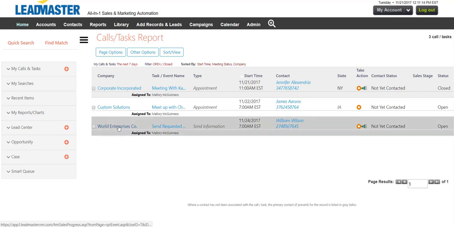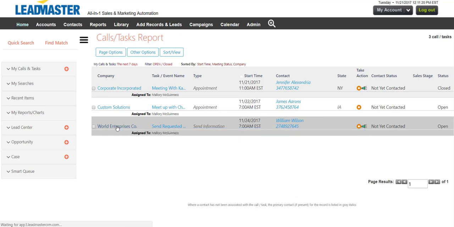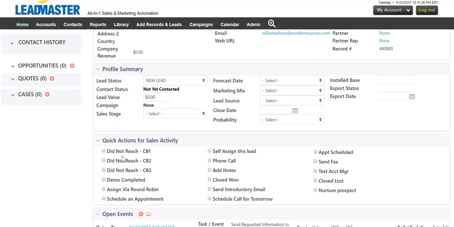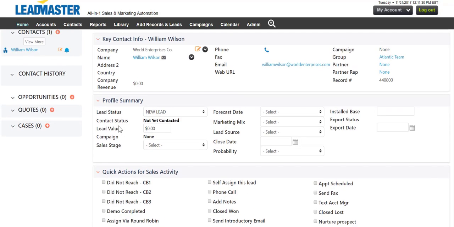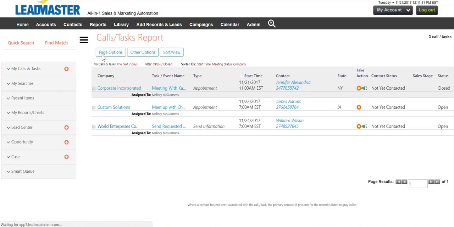Mouse over the company to obtain a preview of company information, or click into the company to pull up the contact record. From here, you can update your sales activity or profile summary, or click on Sales Update, then Edit Profile to alter information. Click the pointing finger to return to the Calls and Tasks report.